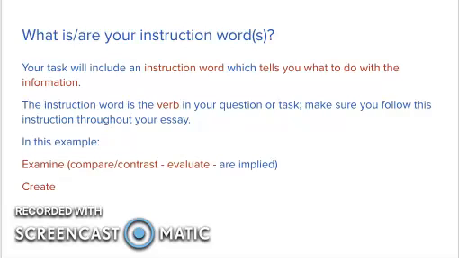Okay, let's have a look at what your instruction words are. The instruction words you must identify in order to find out what you need to do. Sometimes you get a task that already identifies an instruction word, tells you what to do with the information, and sometimes you don't. Sometimes it's implied. So the instruction word is the verb in your question or task, and make sure you follow this instruction throughout your essay. And keep track of this. Keep coming back to it and checking, is this what I'm doing? So in this example, with examine, you're also comparing and contrasting, and therefore you're evaluating, that's implied, and you're creating.